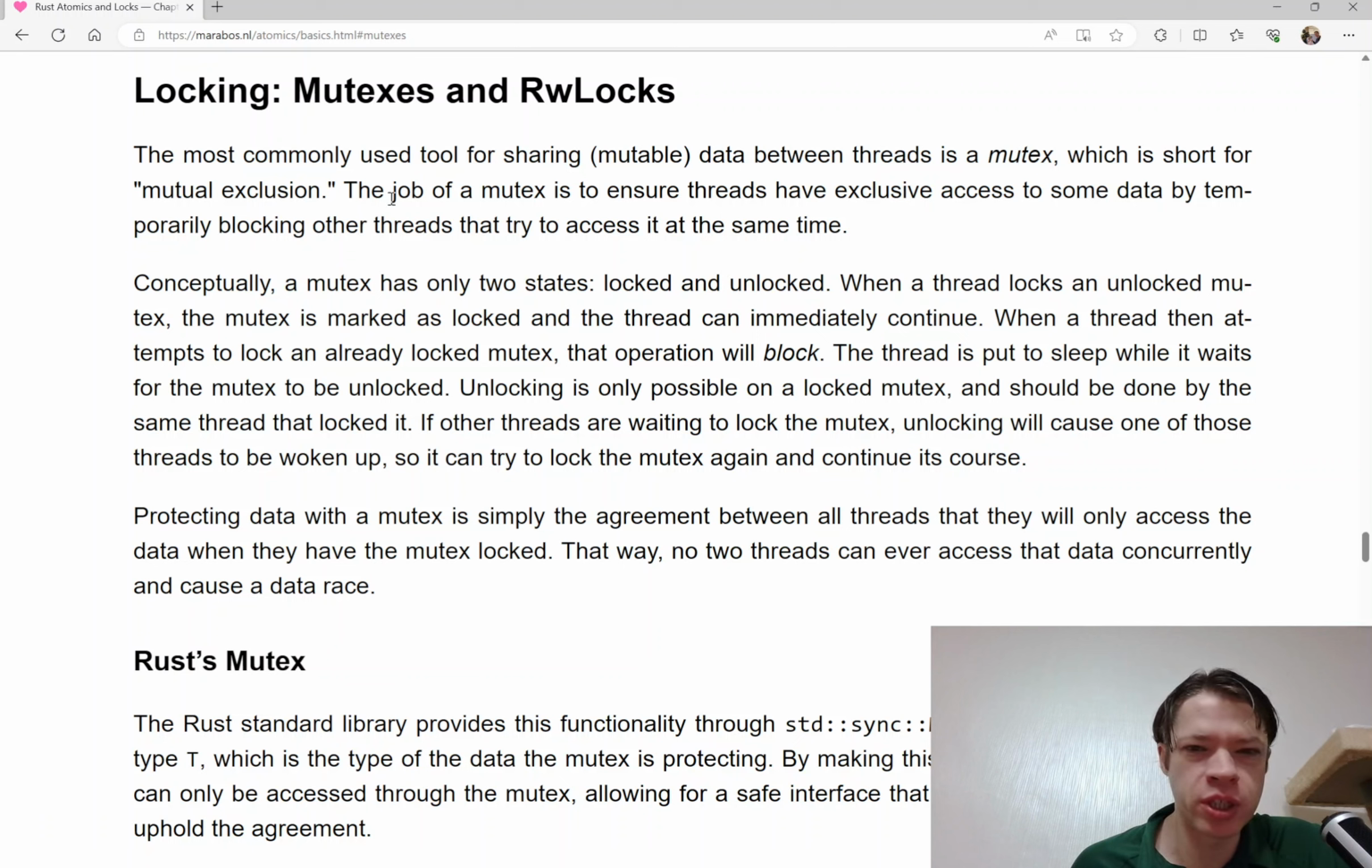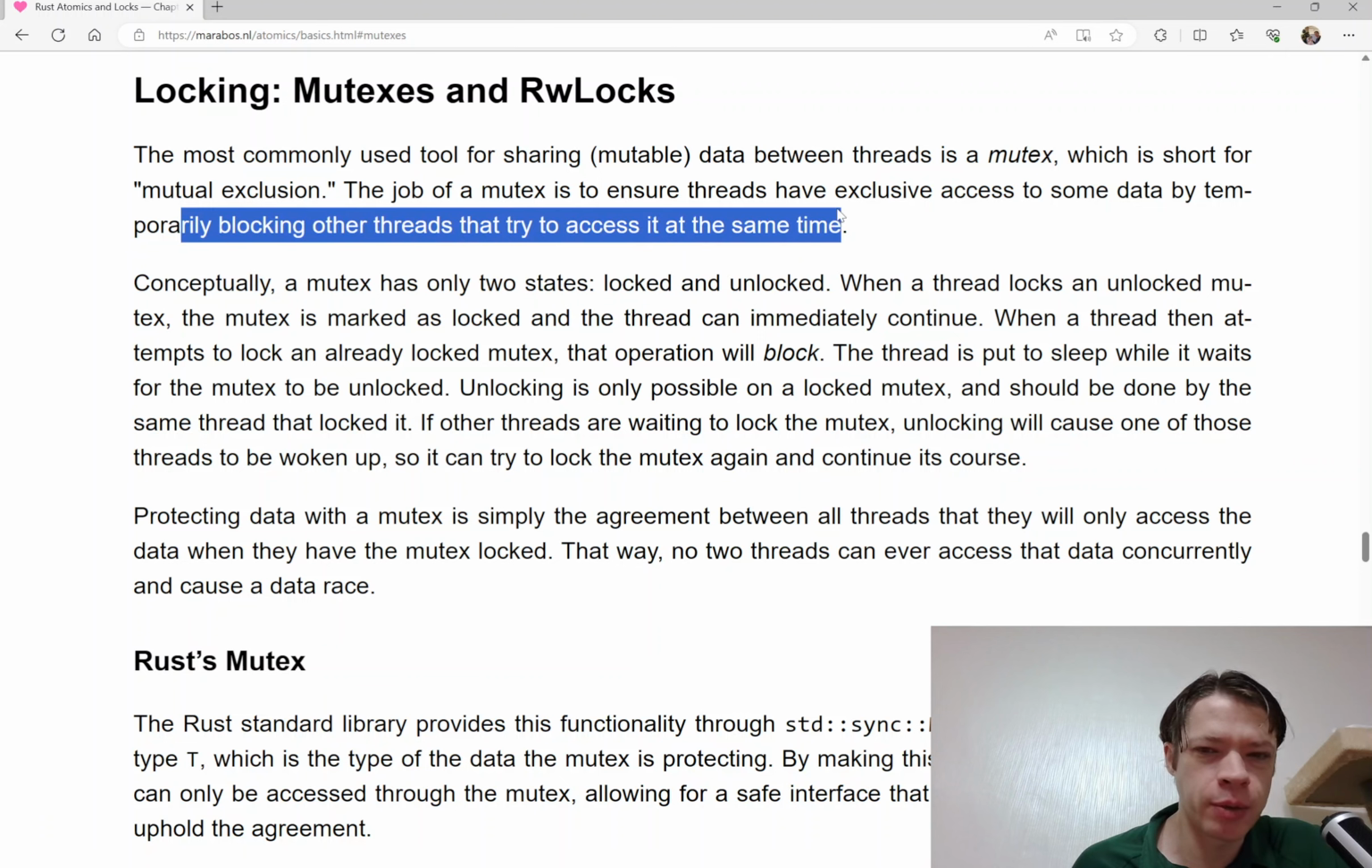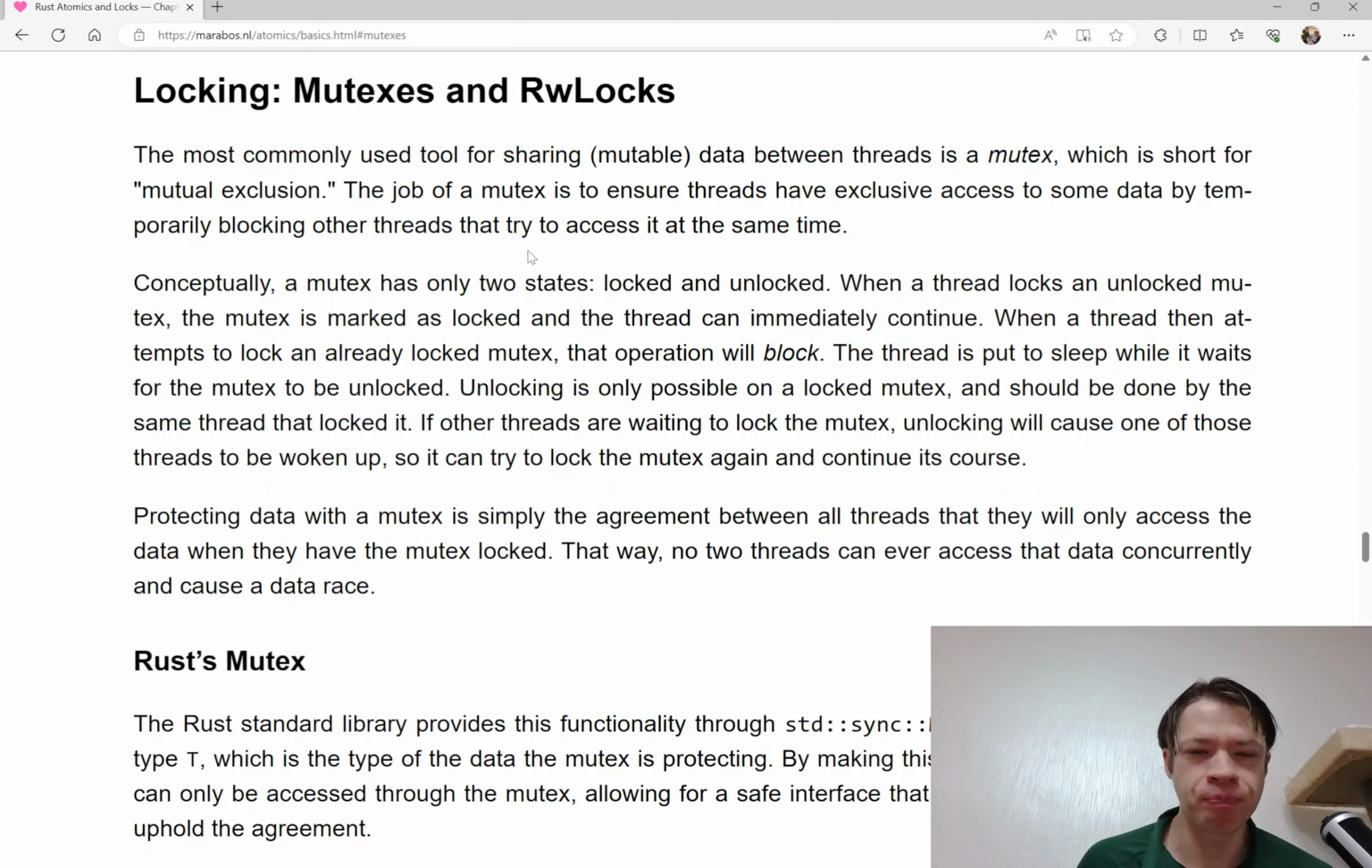Mutex means mutual exclusion. The job of a mutex is to ensure threads have exclusive access to some data, and the way they do that is they temporarily block other threads that might be trying to access it at the same time. I guess they're pretty simple. A mutex only has two states, locked and unlocked. And when a thread locks an unlocked mutex, then it's marked as locked, and the thread can immediately continue. So you get a lock, you mark it as locked, and then you keep on going.